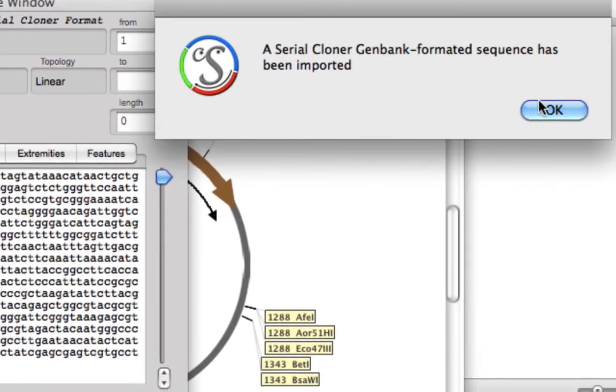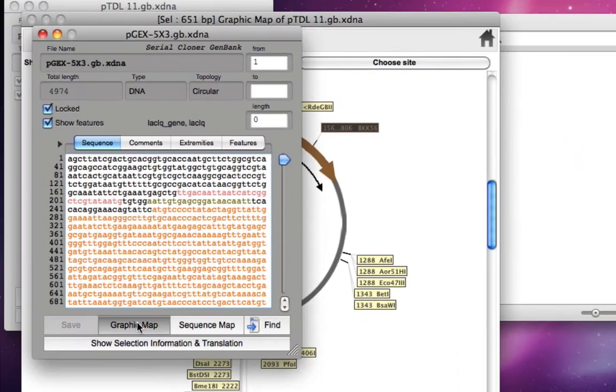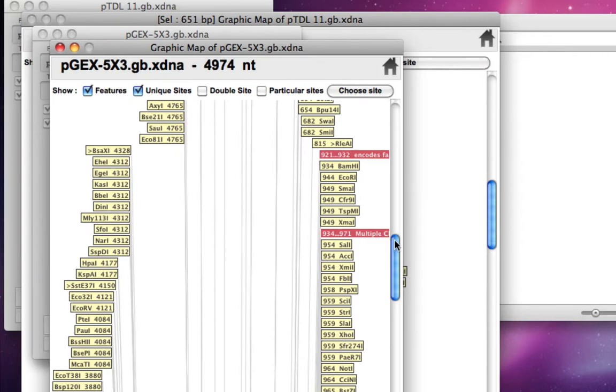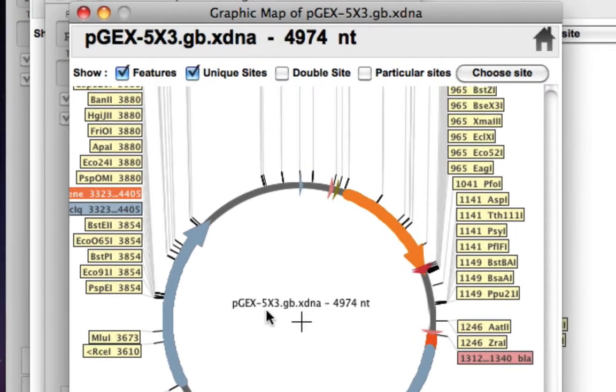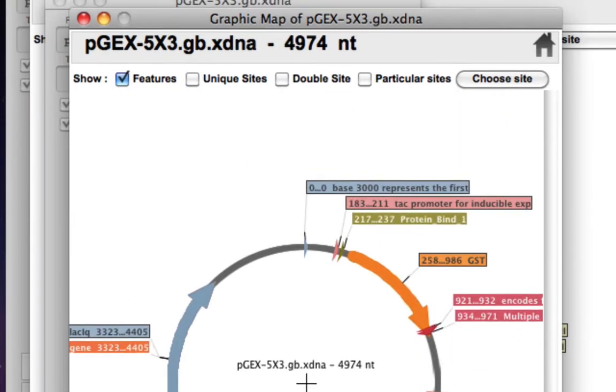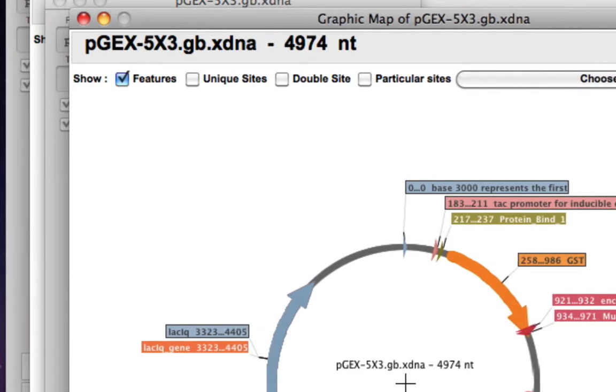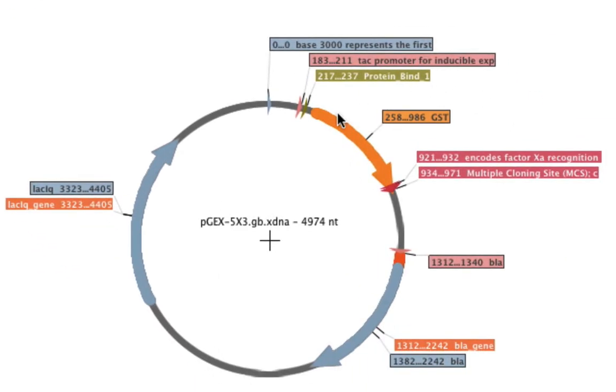Now let's open our cloning and expression vector pGEX5X3 and make its graphic map. This is how it looks like. pGEX5X3, it is 4974 nucleotide large. I'll remove the unique sites to take a clear look at the plasmid.